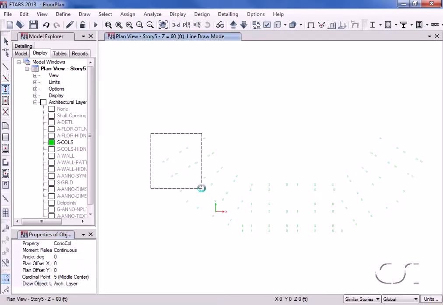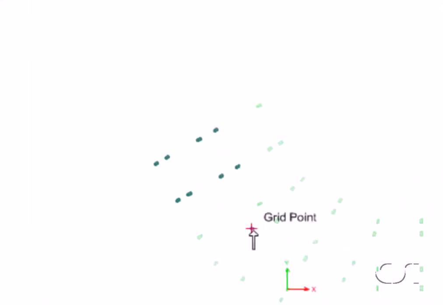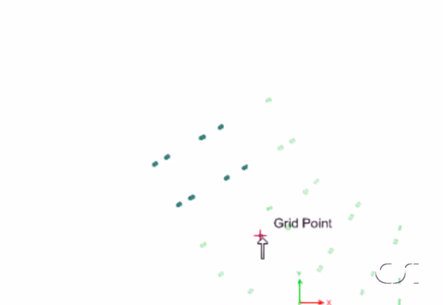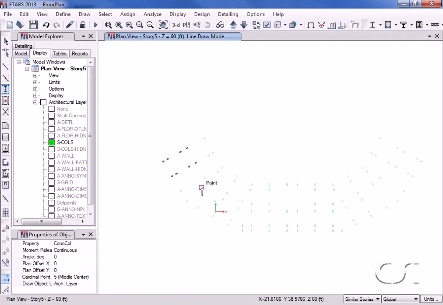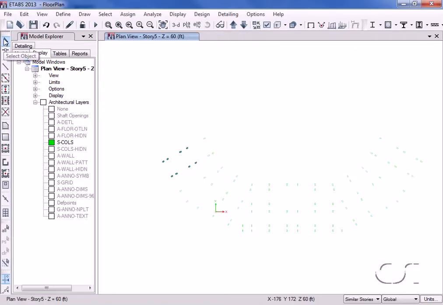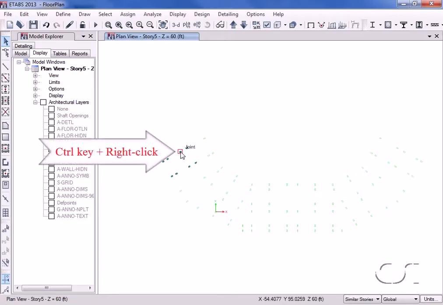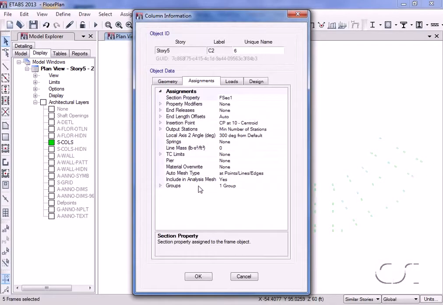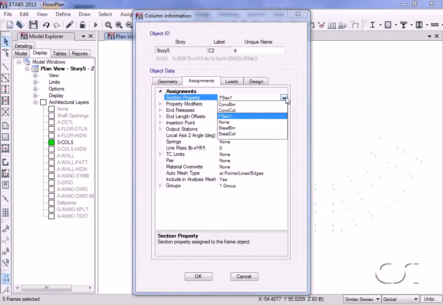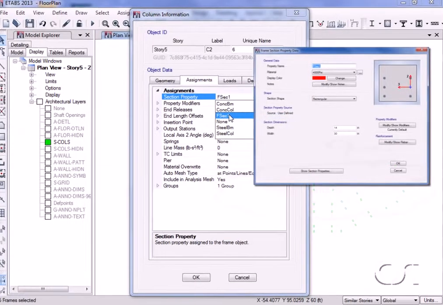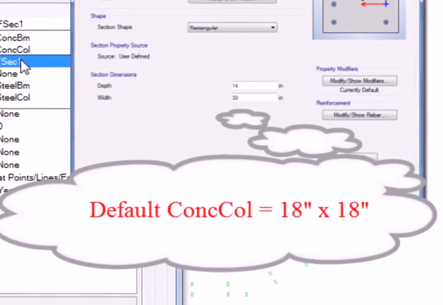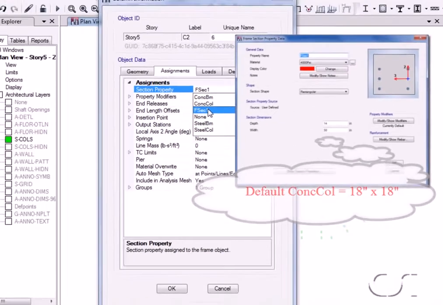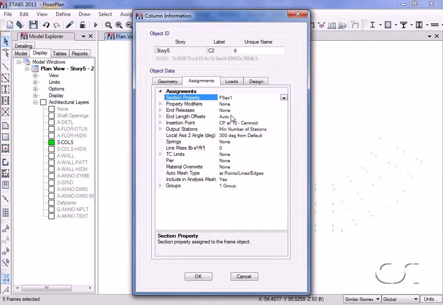Window around some of the architectural columns, and column objects are added that fill the polylines. ETABS will automatically create different column sizes to match the architectural columns. Leave the draw mode, and while holding down the Control key, right-click the mouse button, and then select the column. Note that this column has been assigned a section property of F Section 1, a section automatically created by ETABS with dimensions of 14 by 30 inches, different than our default concrete column that was 18 by 18.